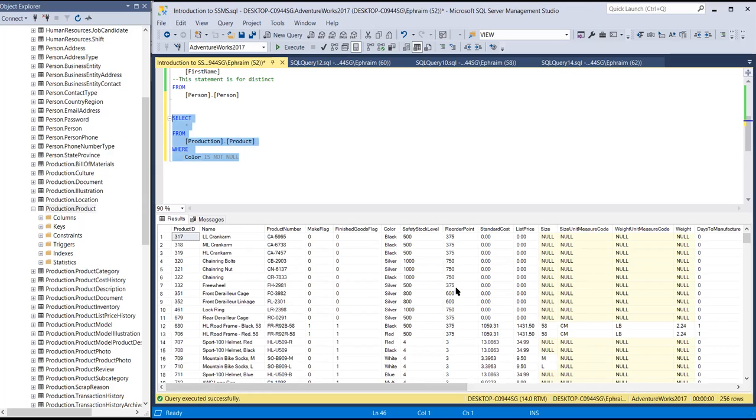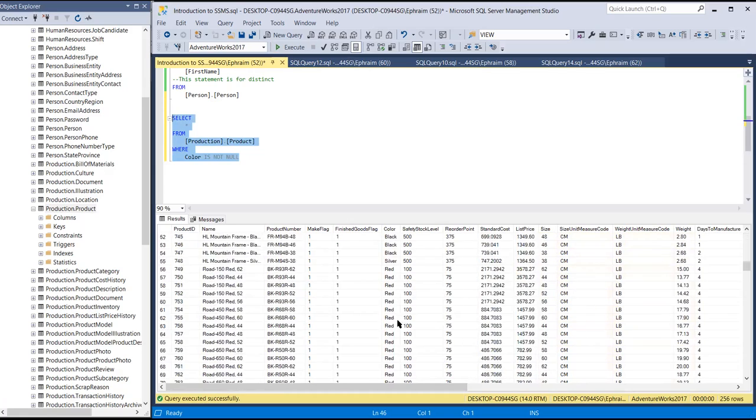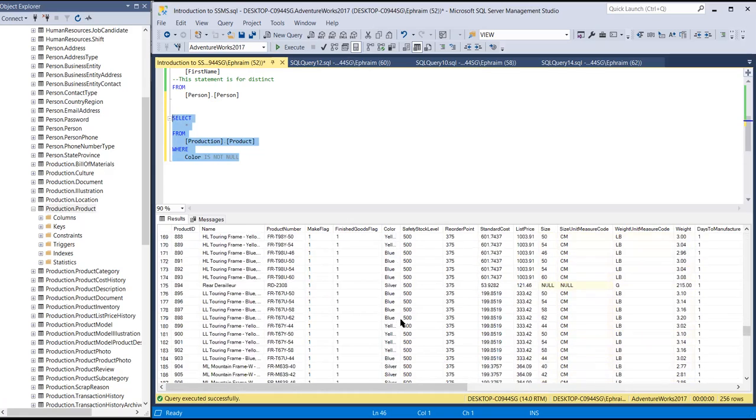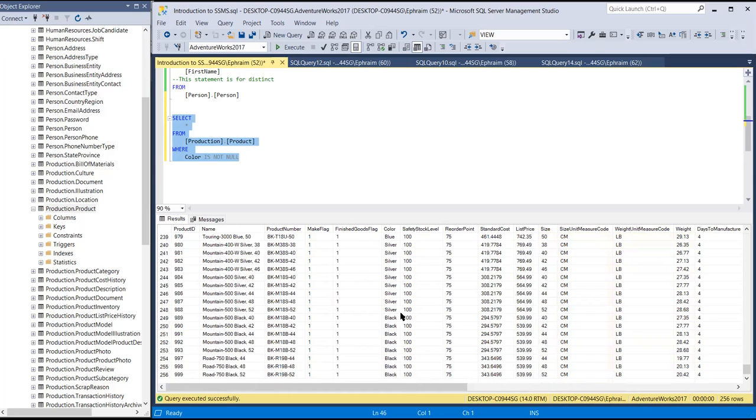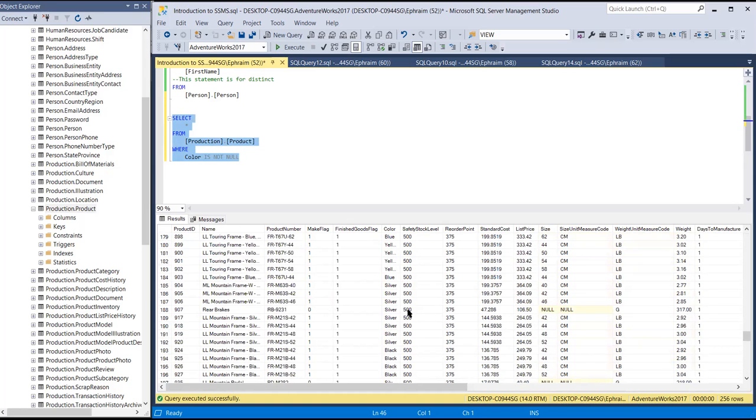Now let's go to color. Where can I find color? You can tell there's no null within color. It only shows me where there's not null, where color is not null.